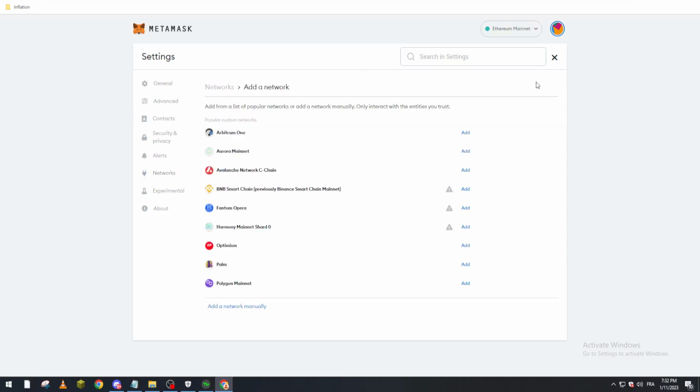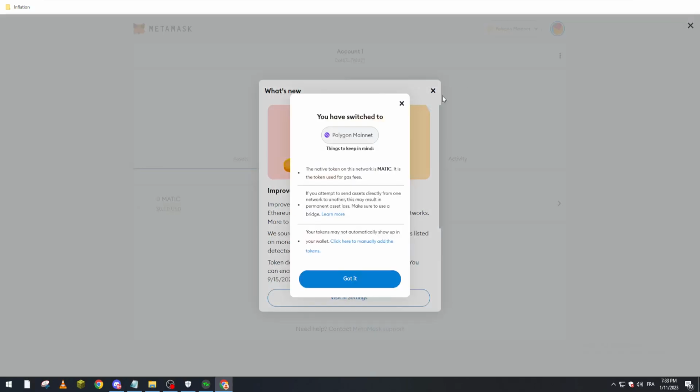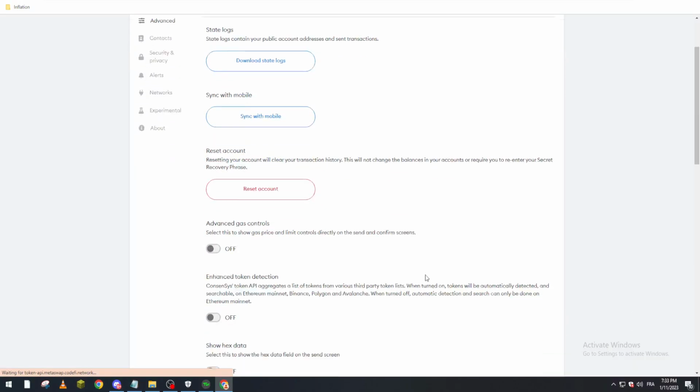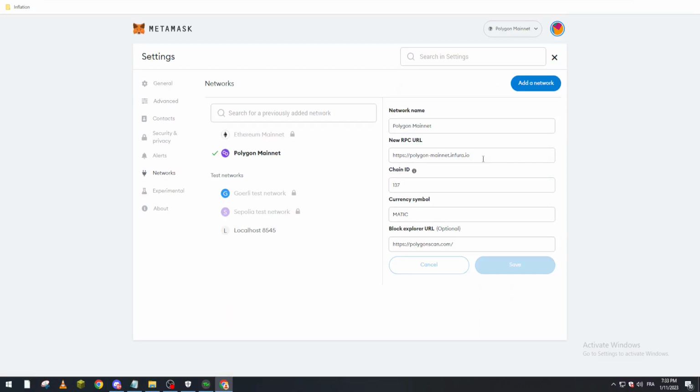For example, let's add a new network and let's make it Polygon. Here let's click approve, switch to Polygon mainnet. Got it. Edit settings. So if you go here to networks and we choose Polygon, as you can see, guys, I can actually change it and do whatever I'd like to do with it.